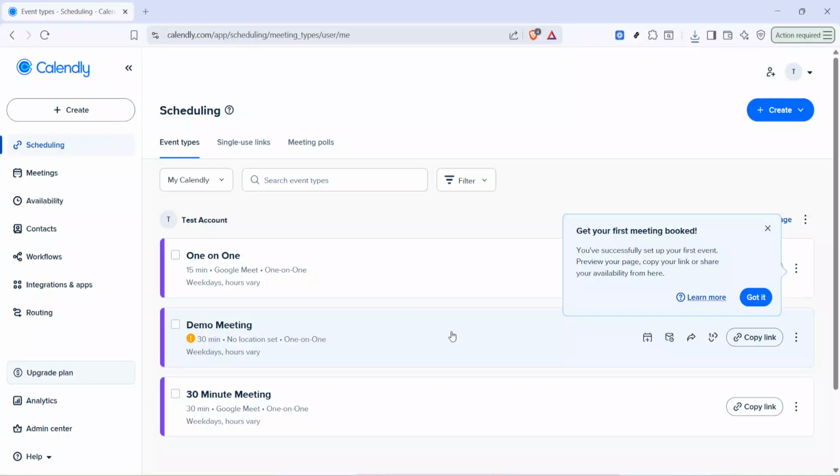In today's video, I'm going to teach you how to use Calendly for better team and group scheduling. By the end, you'll know how to invite your teammates and build a polished group event that makes it simple for multiple people to book the same time slot.